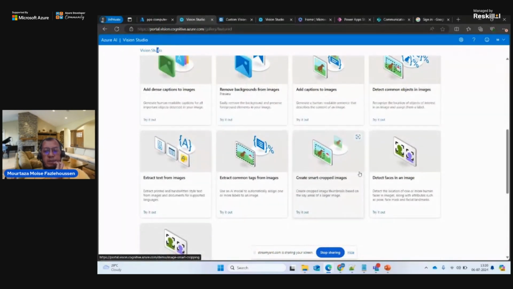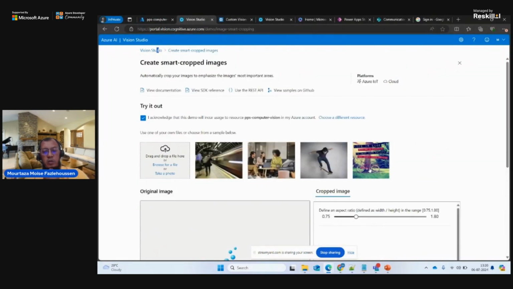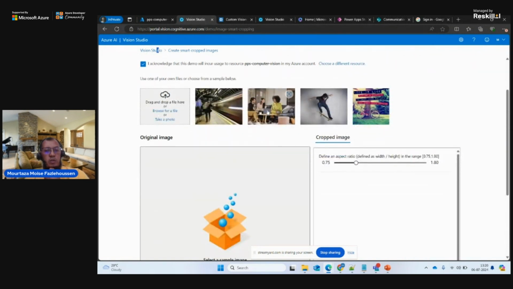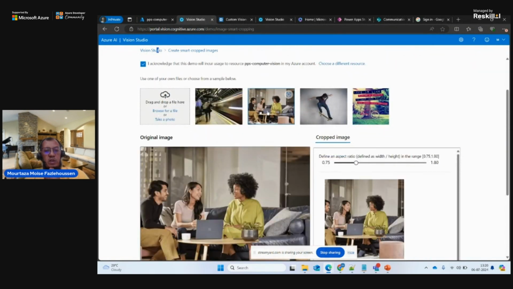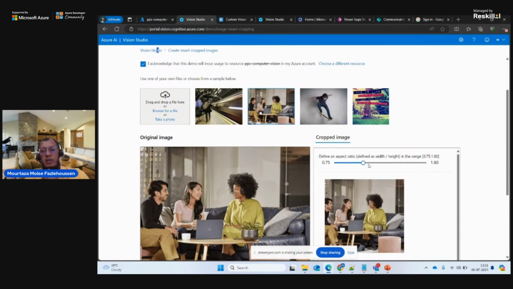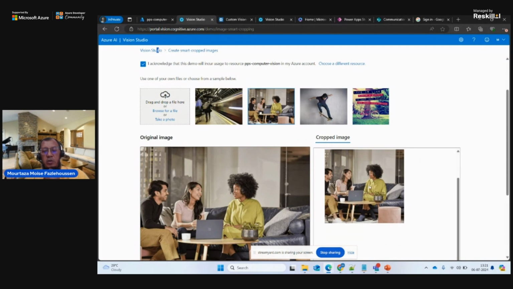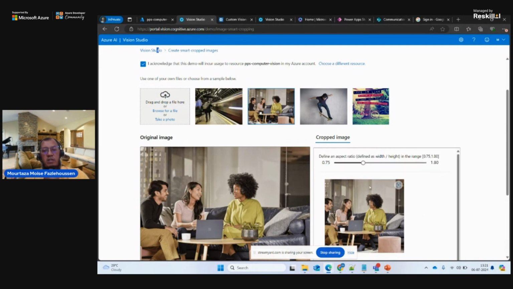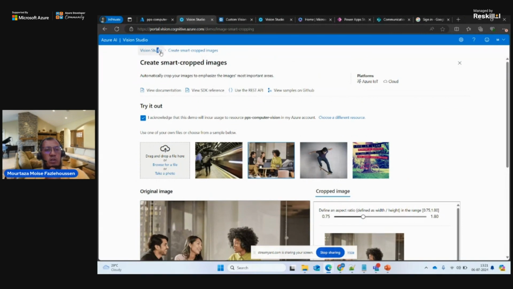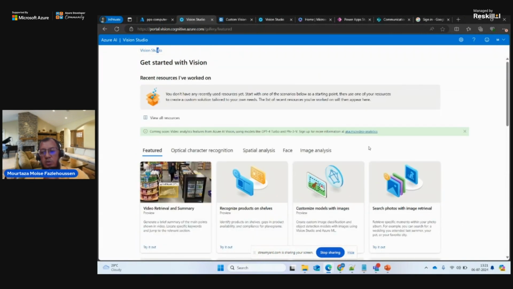Yeah, create a smart cropped image. This feature is a kind of normal one, I would say. For example, if you would like to crop some image, it will automatically, based on some height and width range, provide you a crop kind of facility. And I would say maybe one or two more.